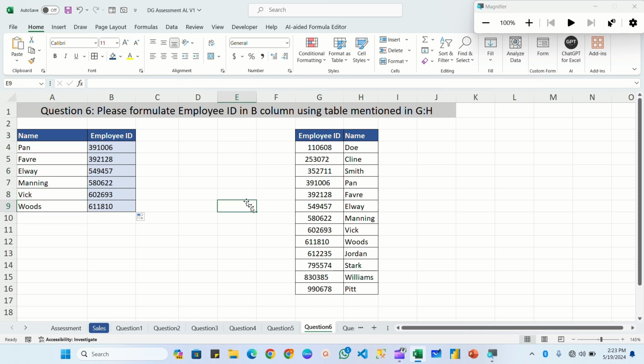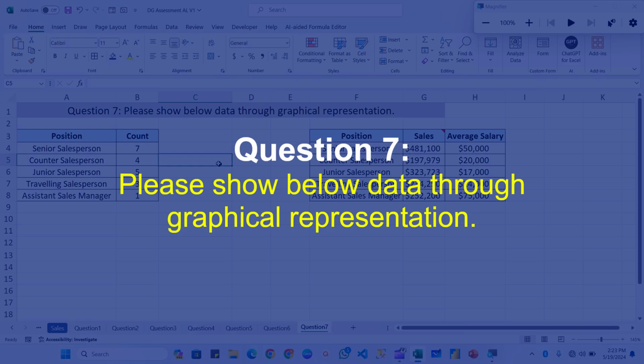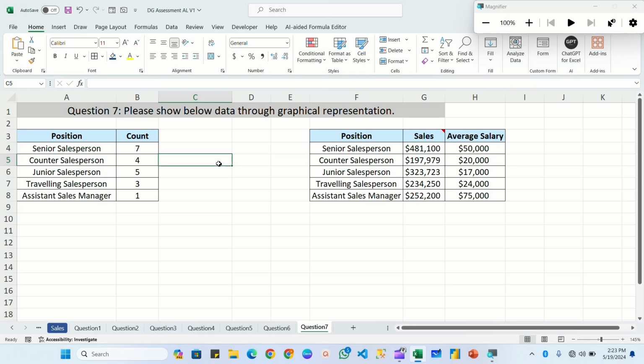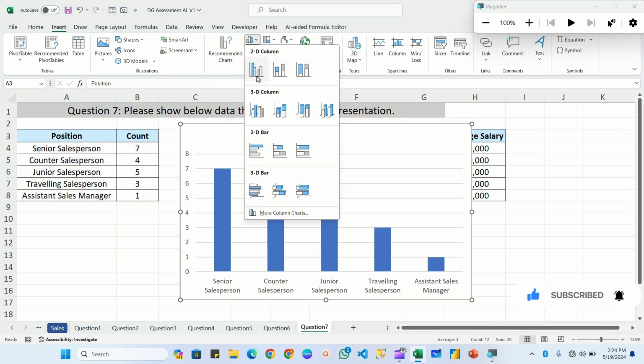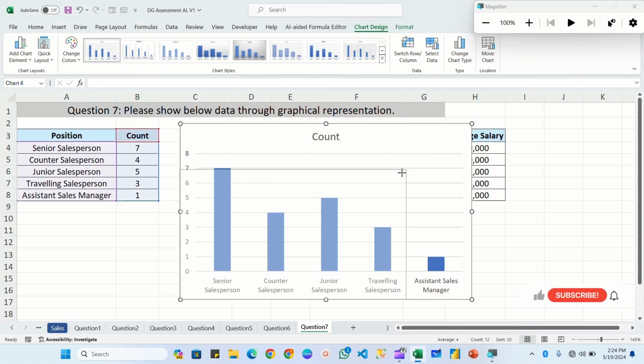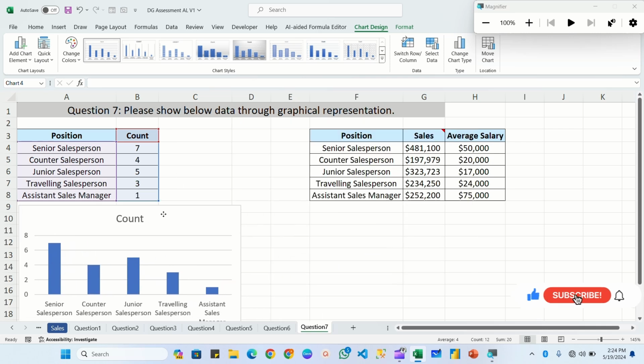Now, final question of this tutorial, question number 7. Here the question is, please show the below data through graphical representation. So we will solve it one by one. Here we have two tables. The first table has position and the total count. So simply select the complete data, go into the Insert tab. As per your choice, you can select any of the charts that you want to represent. I'll be using a simple column chart. You can choose as per your choice. So here we have the column chart.